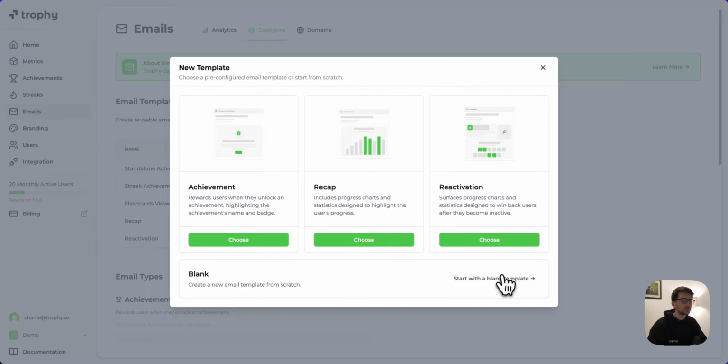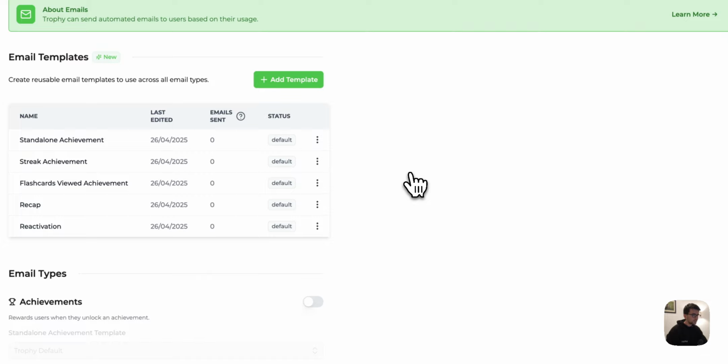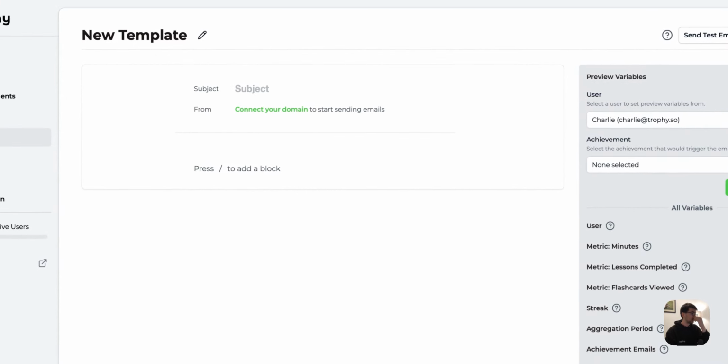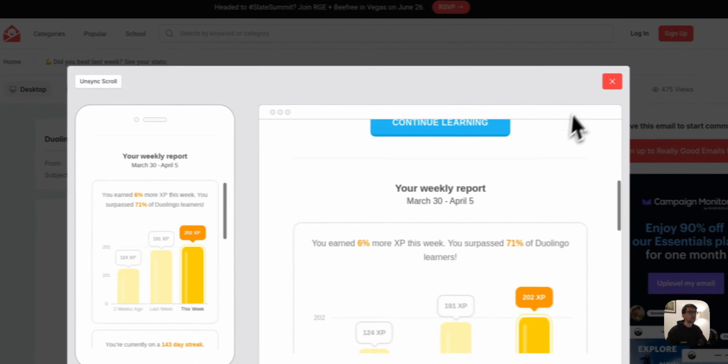But for the purposes of this, to show you exactly how it works, I'm going to start with a completely blank template and just go through each step. So I'll pick that, and this will take me into the new template screen. So let's have a look at what the subject line is, and let's get that going first.